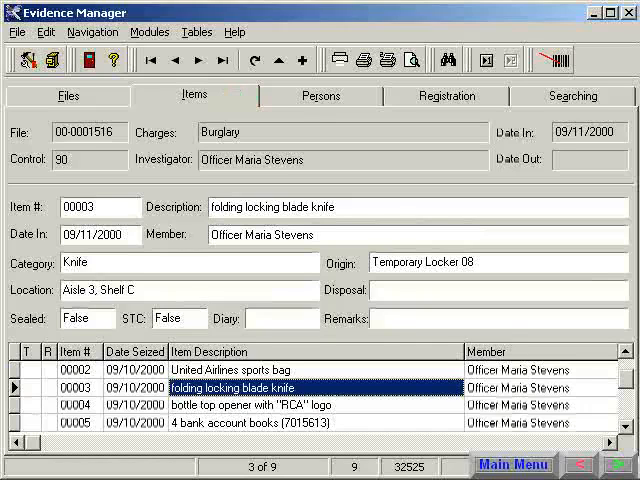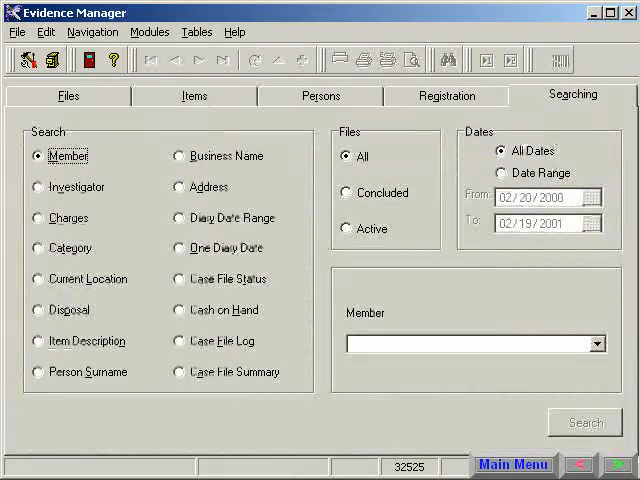The next thing we'll do is review our Searching tab, which is used for retrieving data and reporting. We can search and retrieve information from Evidence Manager in numerous different ways from the Searching tab. The first search we'll demonstrate will be a member search. Each item in Evidence Manager is assigned to a member. All we have to do is pick a member from the drop-down list.